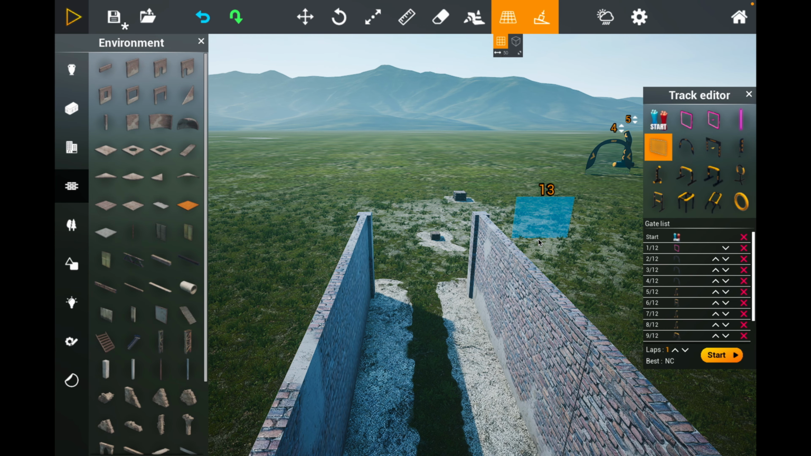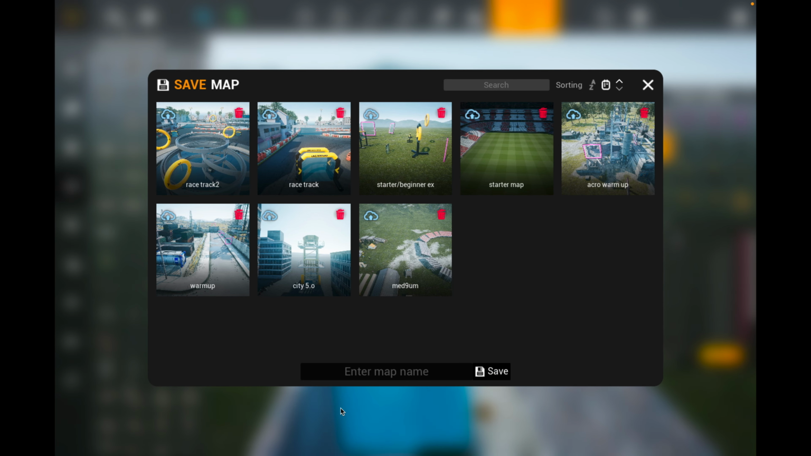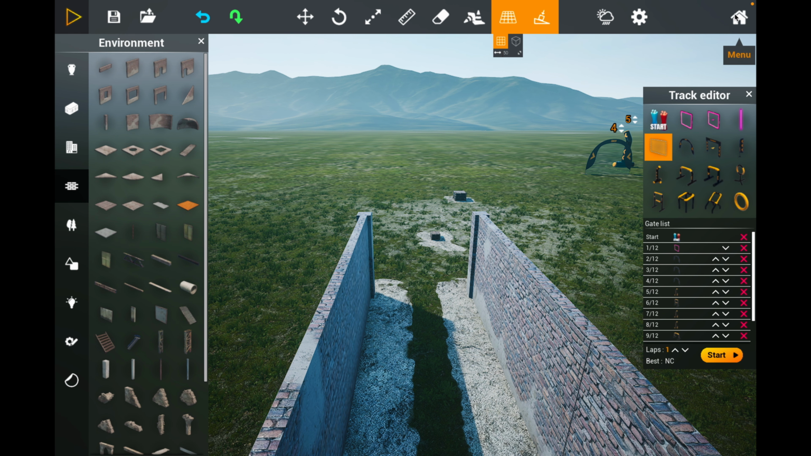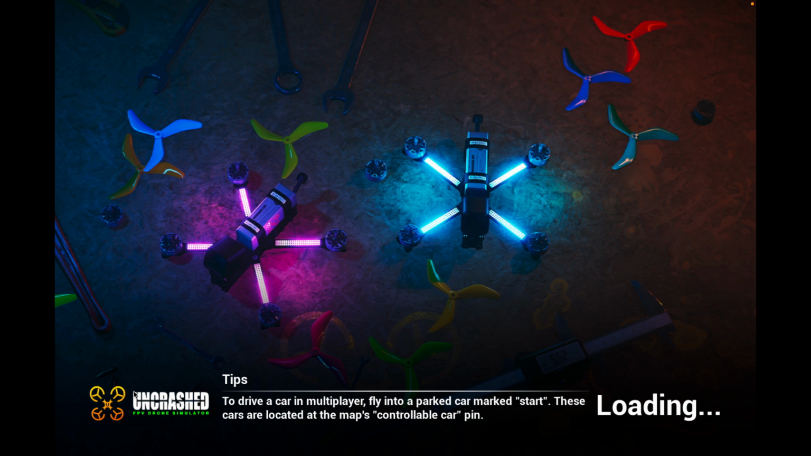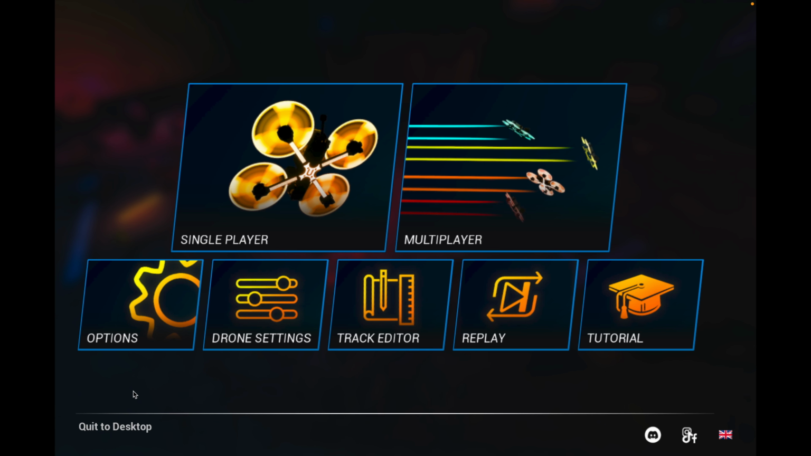So now if you have your map ready and everything is set, you can just go up here, click save. Then you can name it how you want, and you can click save. Now we can go back home and go main menu. So this is how you use the track editor, and I hope you had fun.